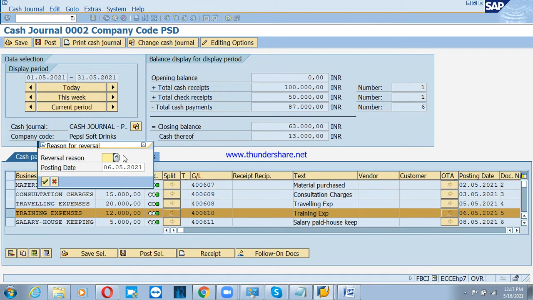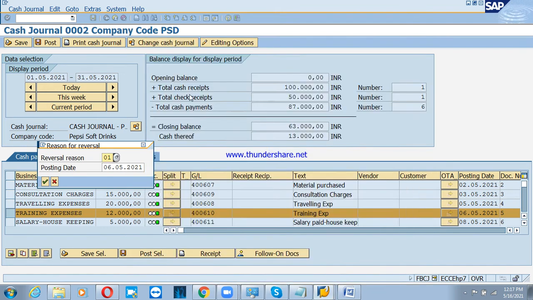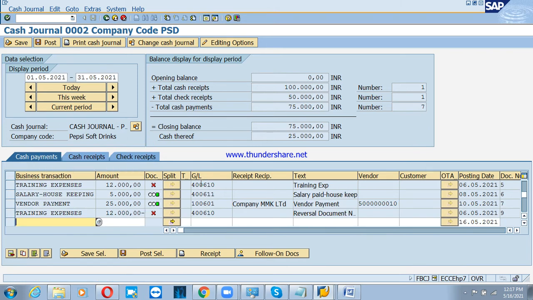What is the purpose of reversing this entry? Just press F4 and select reversal in current period. We'll select that one and press enter. It will take some time to reverse the document. Okay, so this is how we can see the reversed document.